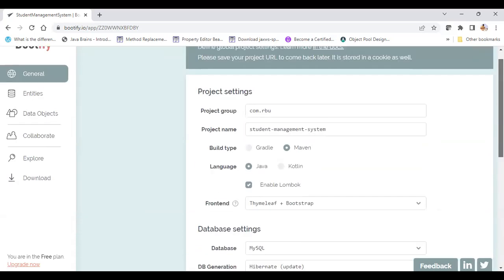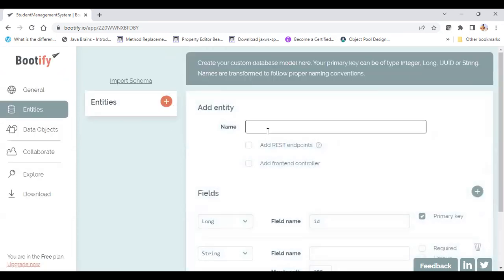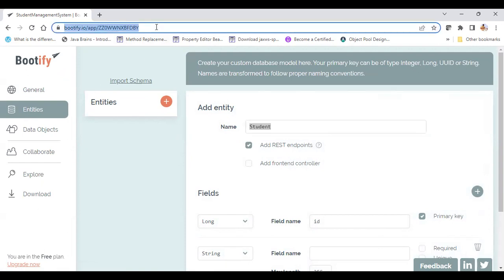So that's it, I'm not adding anything much. Setup entities. I'm going to create the same student management. So I want one student object. Do you want to add REST endpoints for this? Yes. This is not Swagger UI. This is an online tool to generate the code. I'm just generating Spring Boot code.